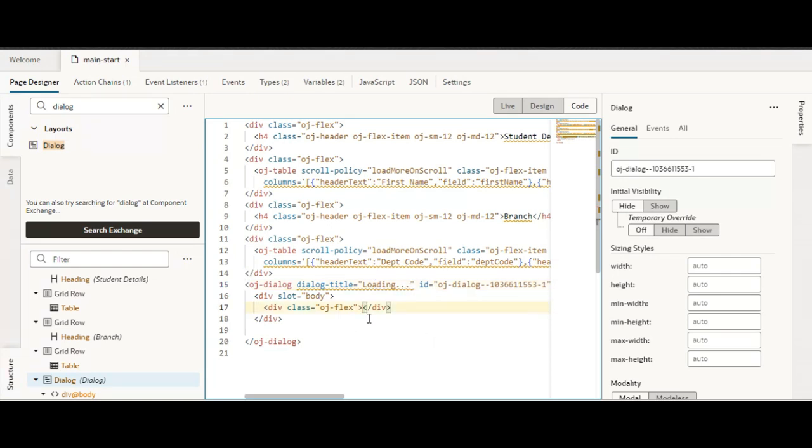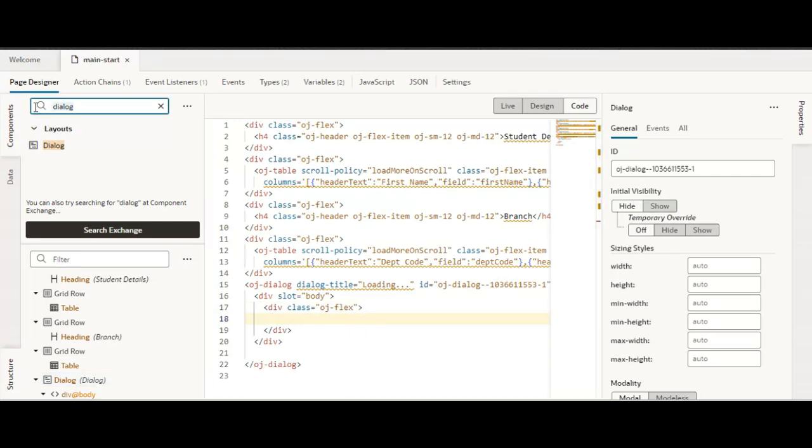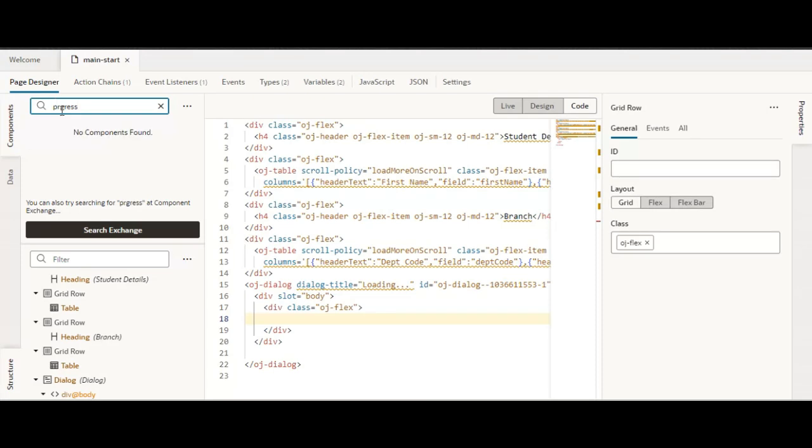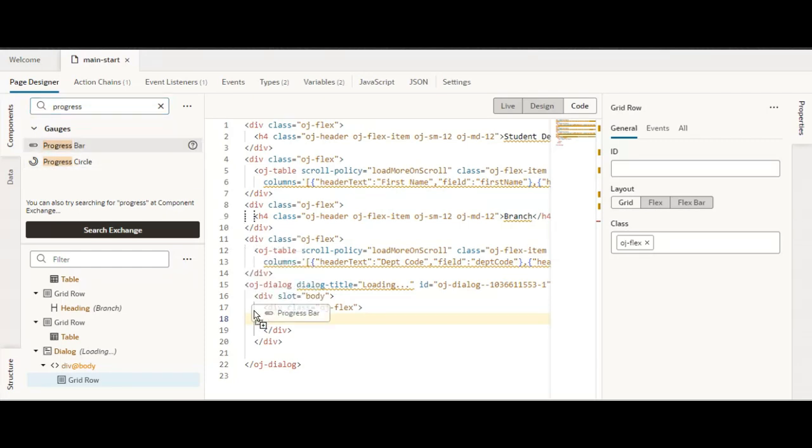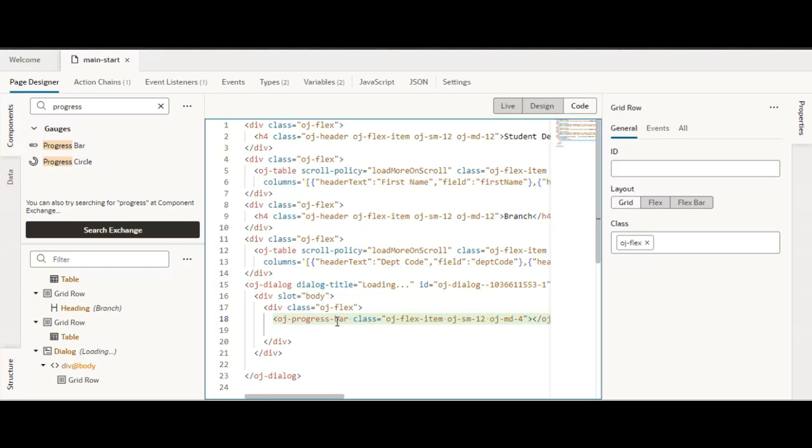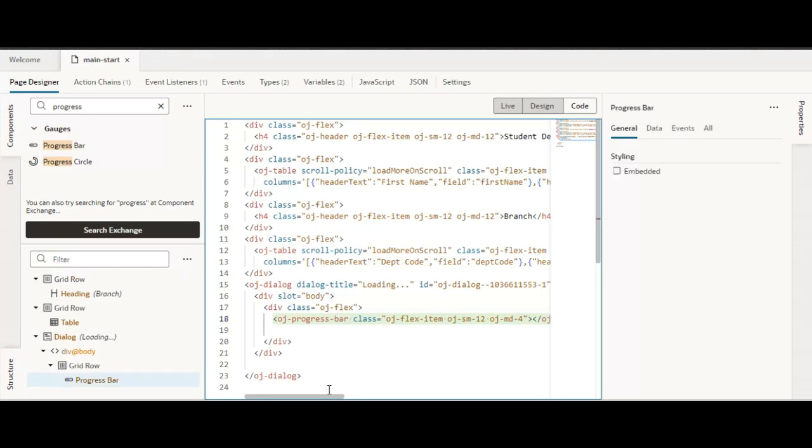And let us drag and drop a progress bar here. As I was saying, we now have progress circle and progress bar. In this video we'll be using the progress bar. You can use either a progress bar or the progress circle alternatively, based on your requirement or whatever you prefer.